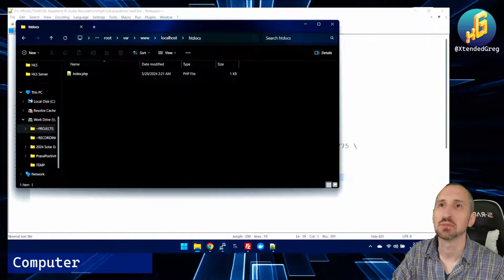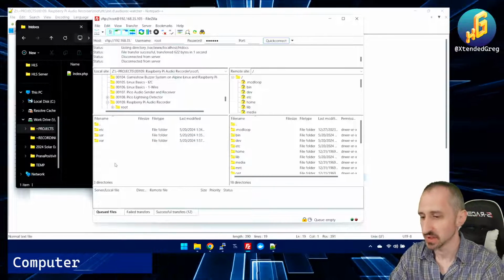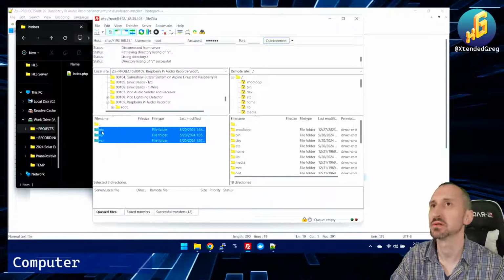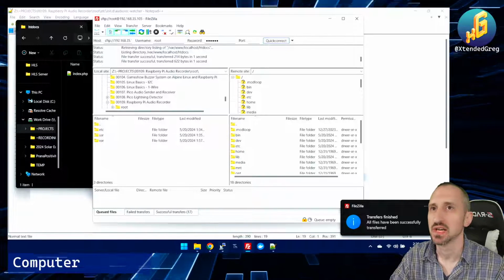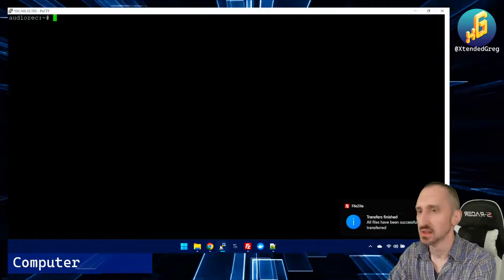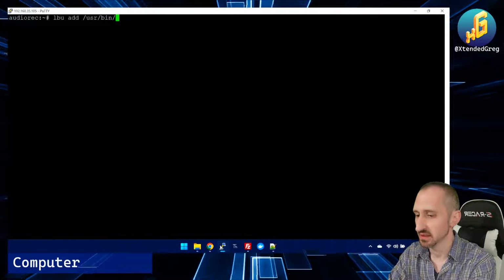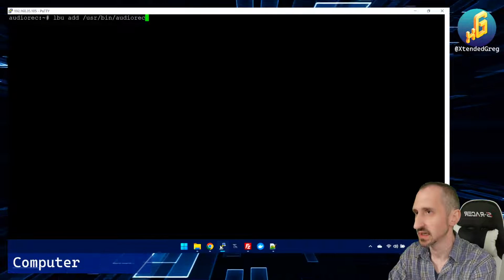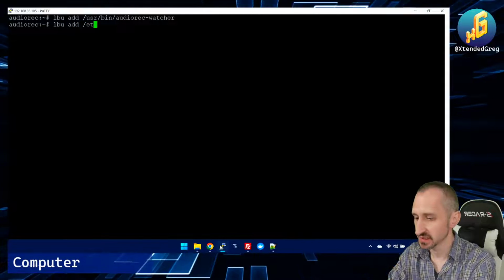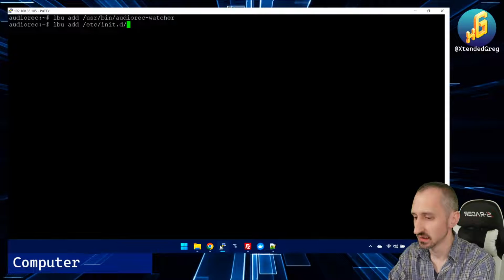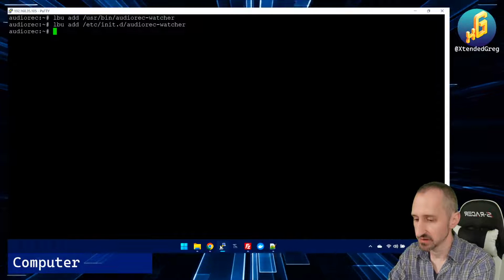All right, so now we need to upload all of these, save them, and let's try running them. So I'm just going to refresh this just because we added a bunch more files. Even though they're inside the folders, they should automatically audit. Excellent. So now let's add these two files. So we'll do lbu add /usr/bin/audio-rec-watcher. We'll do lbu add /etc/init.d/audio-rec-watcher. And we'll do chmod to them both.